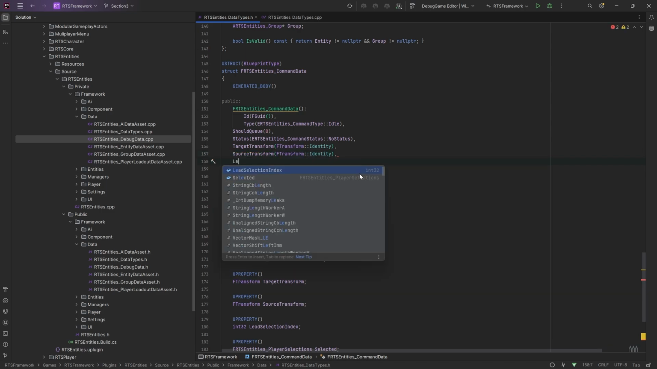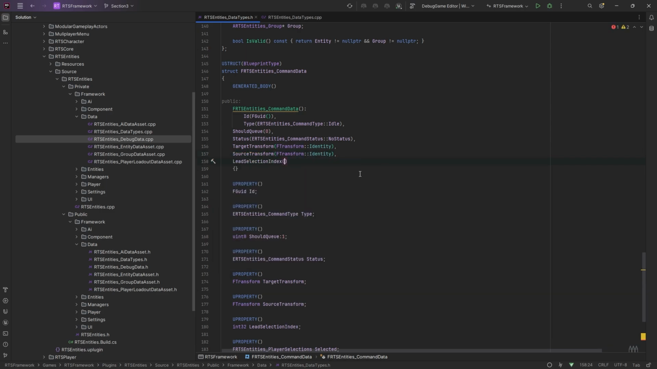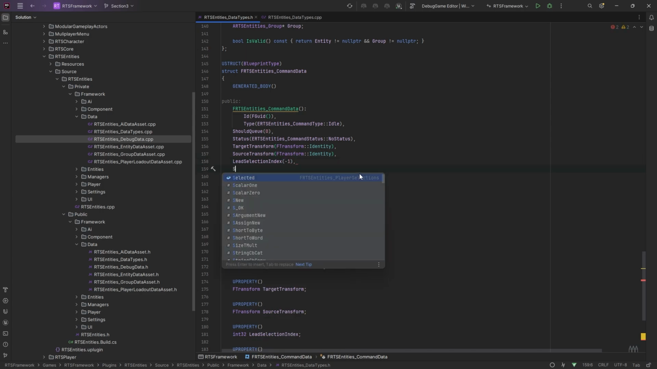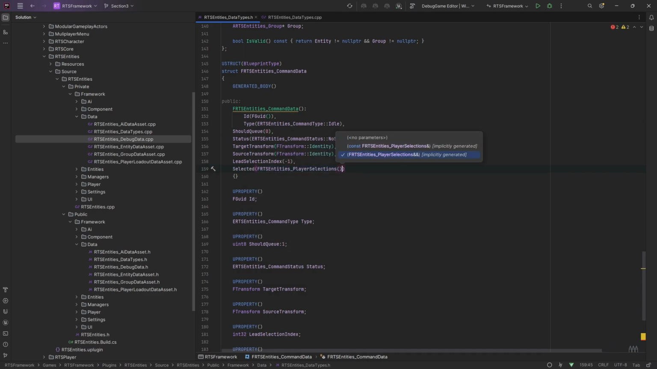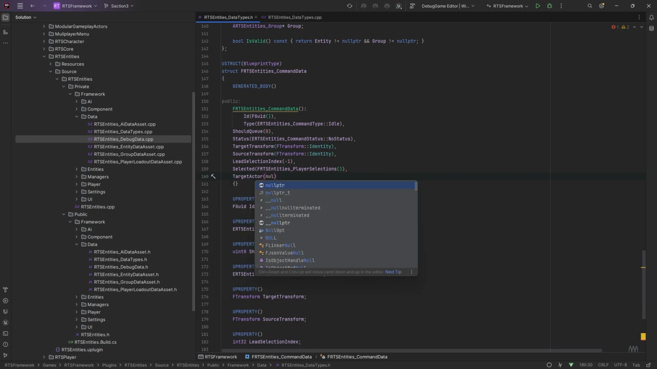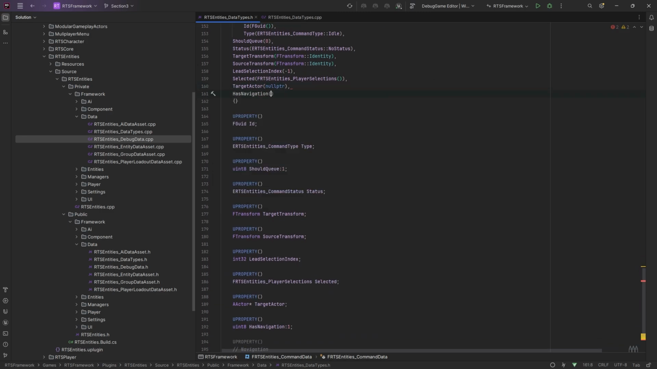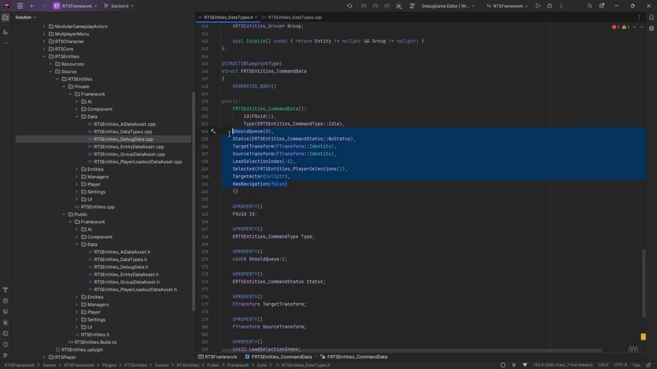Our next lead selection index, move one, our selected. So we're just going to create a new player selections. So it'll be a blank generic, basically an invalid one. Alright, so I'll just tidy that up.